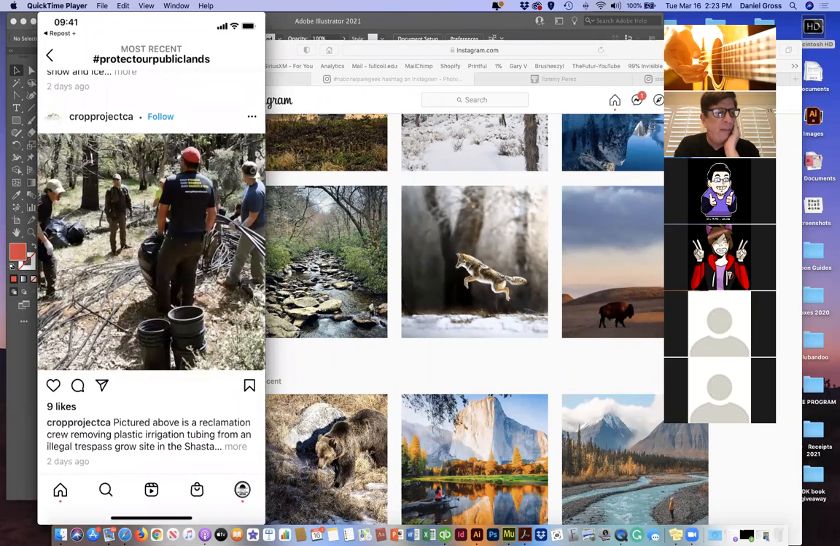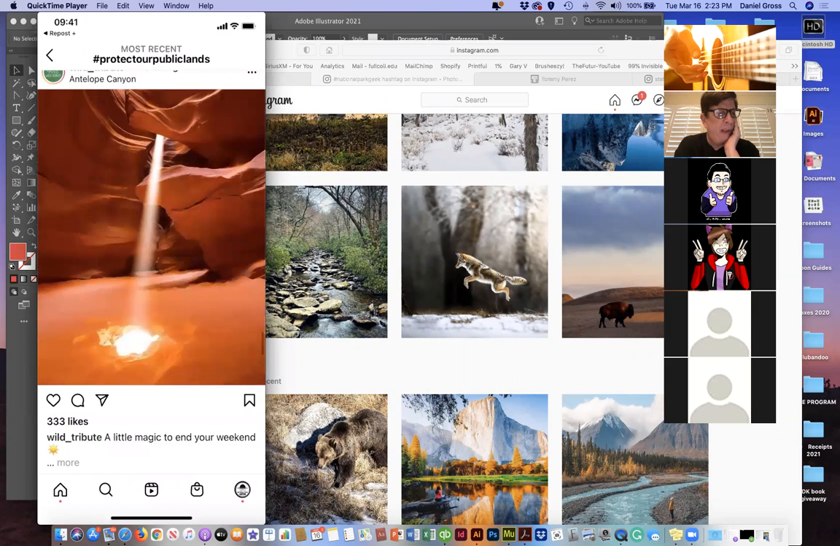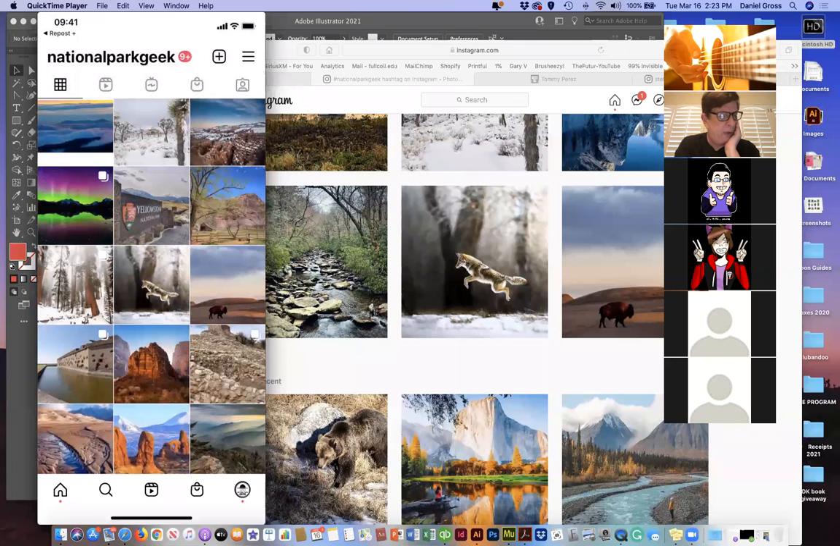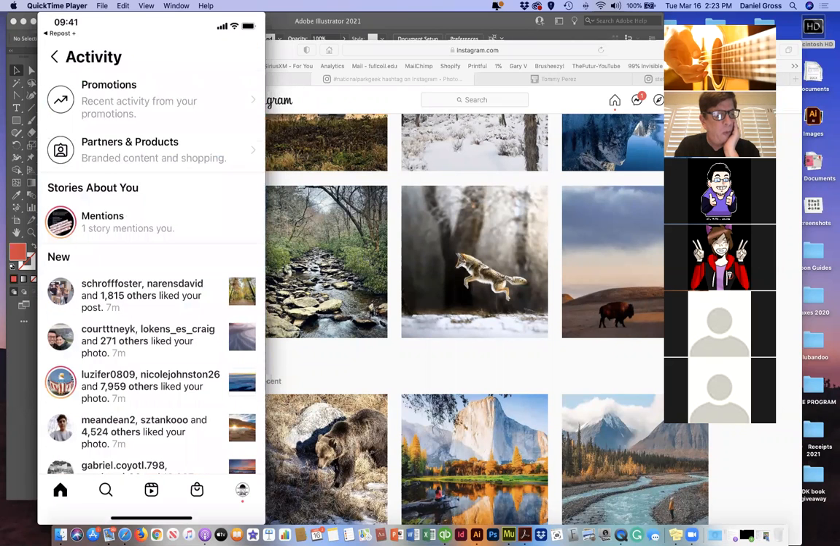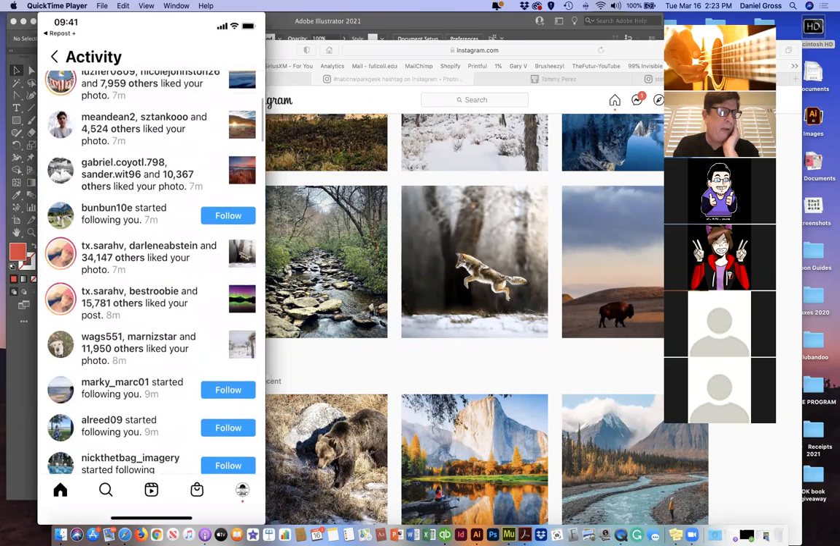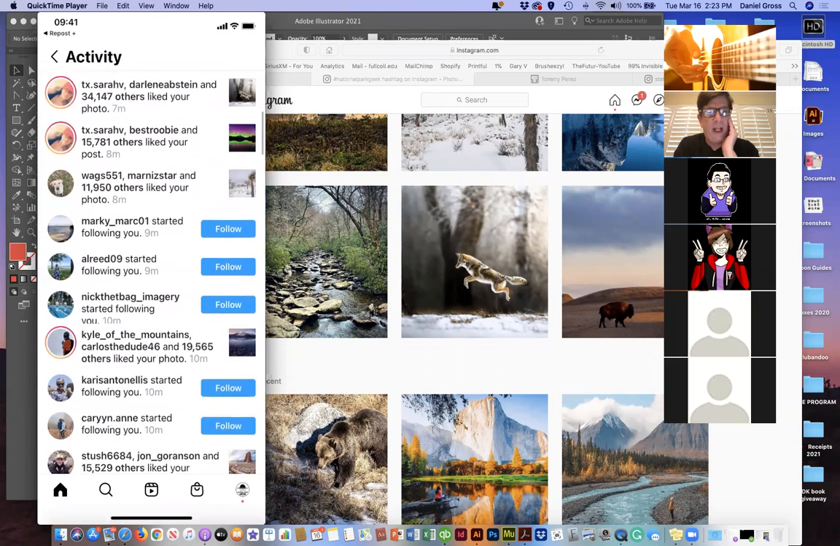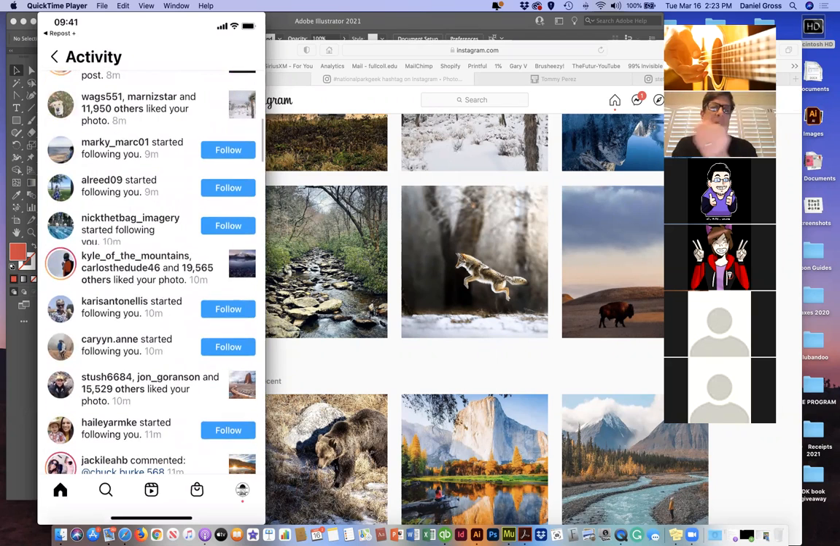Because if you like pictures, we all know what people do, right? We go back here, and let me go back to my home, check your little hearts, right? And we're gonna go, who liked your picture, right? And you're gonna go, well, who is that? Well, who's that following me? Okay, and this is how you build it up, okay?